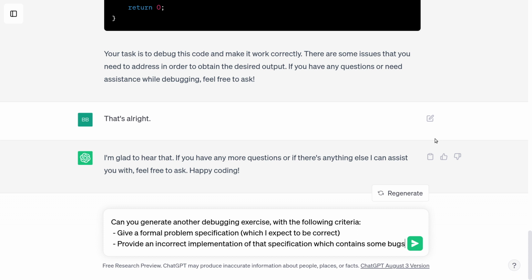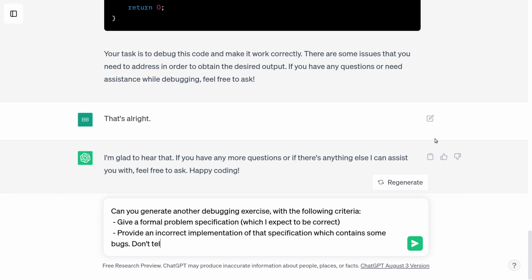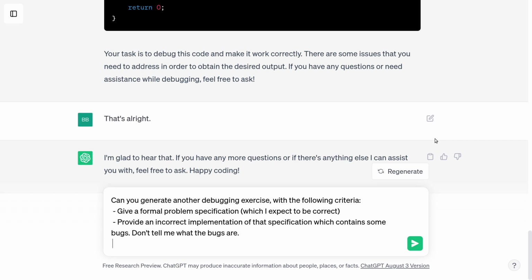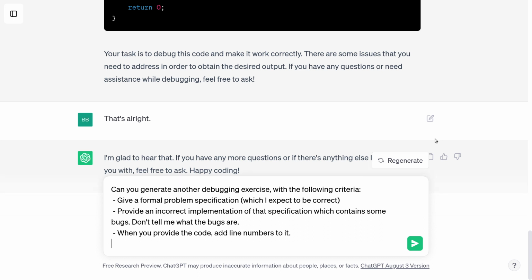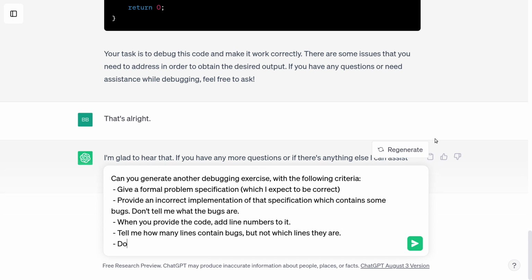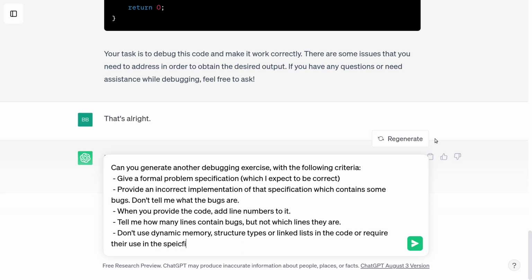Because I'm afraid that it might generate a perfect problem and then tell me the answer, I'm going to say, don't tell me what the bugs are. But I'm then going to say, when you provide the code, add line numbers to it. And then tell me how many lines contain bugs, but not which lines they are. And then don't use dynamic memory, because we haven't covered that, or I don't want to talk about that yet. Structure types or linked lists in the code, or require them in the specification. Well, I mean, this is as clear as I can be.